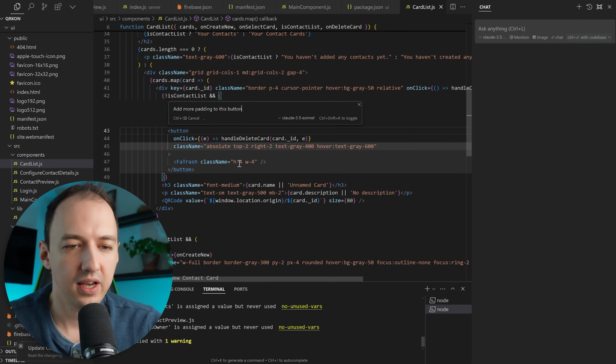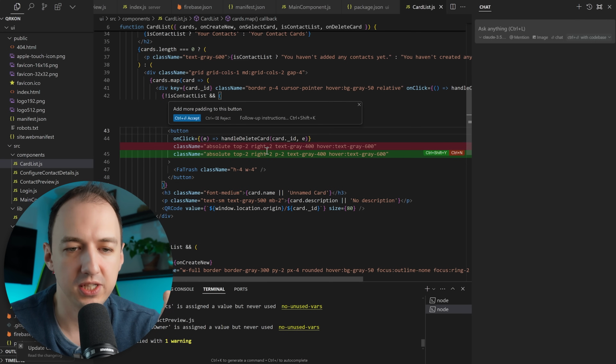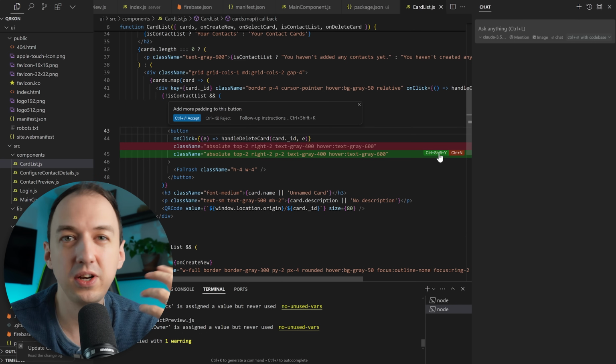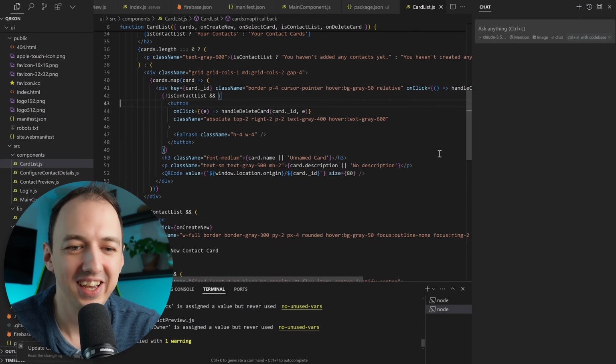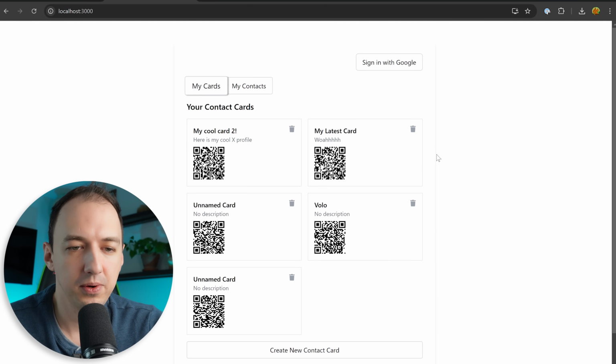Okay. And it's going to go through, it's going to make some adjustments, right? So you can see here that it removed some code, it added some code. Coding effectively becomes like reviewing pull requests from the AI. So we can accept that change, and then we will see that the trash icon has moved.